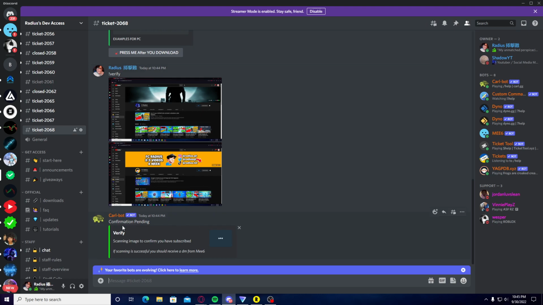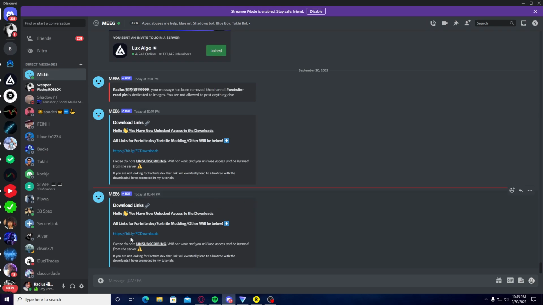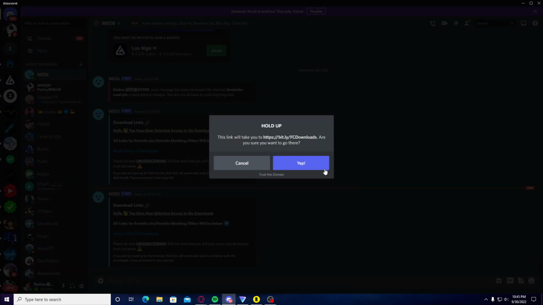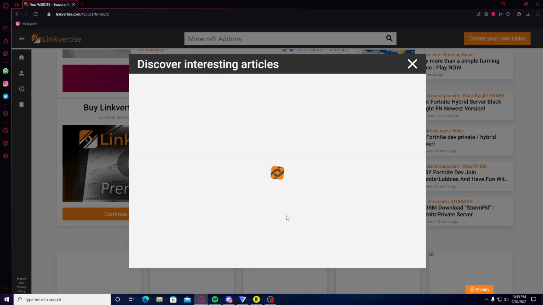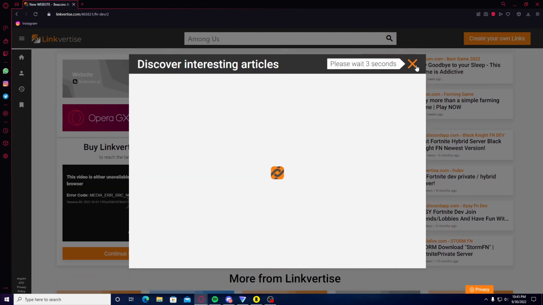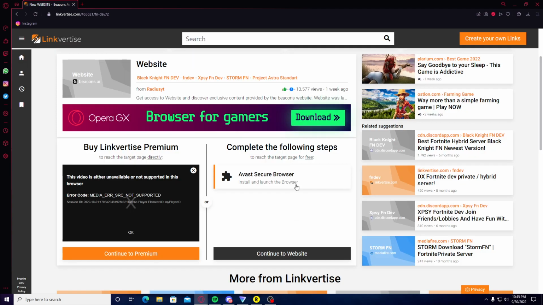And then you should get a message from Carbot saying scanning image to confirm you have subscribed. If scanning is successful, you should receive a DM from me. As you can see, I received a DM from me. And then you want to press this HTTPS FC downloads link and then press yep. This will take you to my advertised link where you can unlock various downloads for Fortnite Dev, which is pretty simple, guys. So you just want to do these processes.